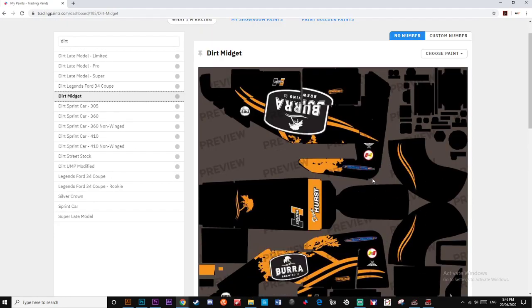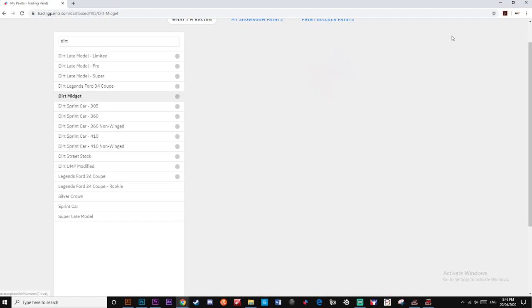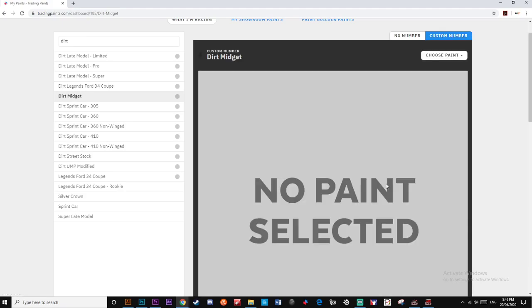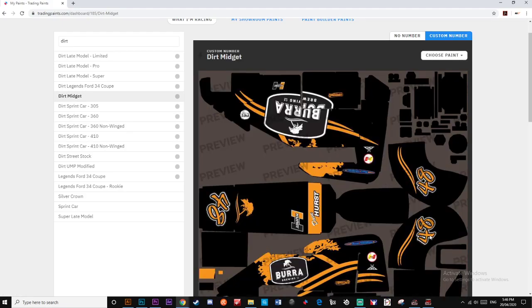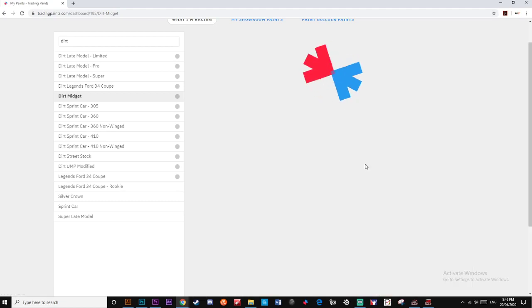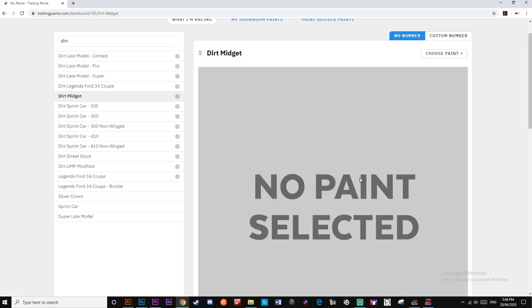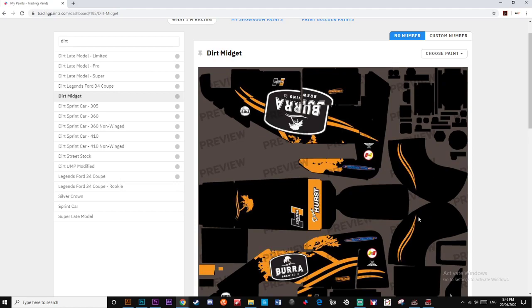The reason why we do that is if you're doing an official race and iRacing wants to stamp their numbers over the top of your design, if you have the custom number only on there, it's going to stamp it over the top and I think it looks pretty crappy. So if you've got the no number vehicle and they stamp their numbers over the top of it, it's going to look like it's meant to be there.